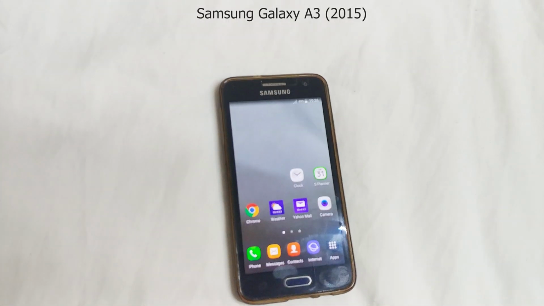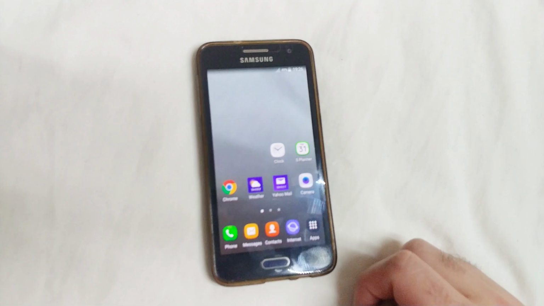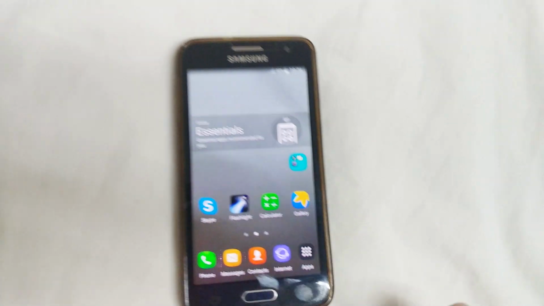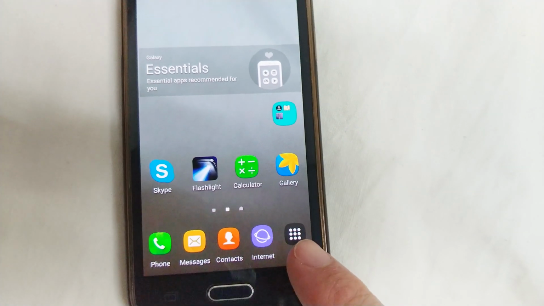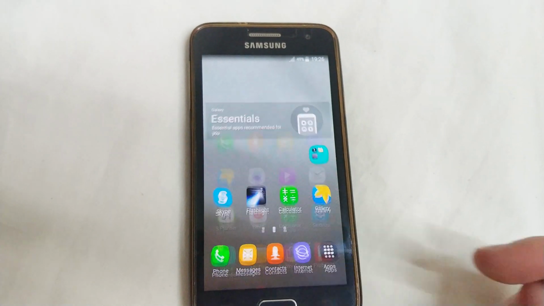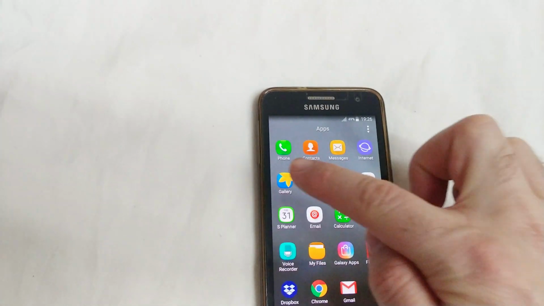Okay, so here we have a Samsung Galaxy A3. Let's see how to change the wallpaper. So find your gallery. Currently gallery is here. If it's not there, then you can search it here in the 9 dots. Go to that 9 dots. Okay, and gallery is there.